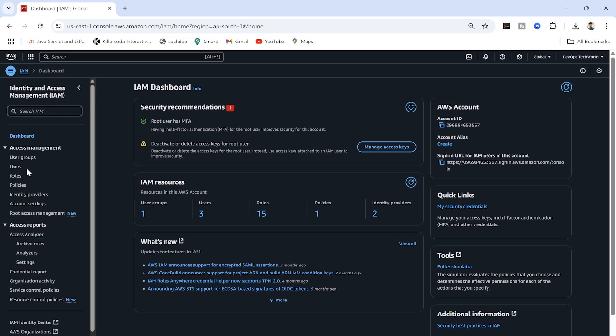Each member, each user, has a different role they perform in an organization. For example, a developer can do some set of tasks, a DevOps engineer can do some set of tasks, and an SRE engineer can do some set of tasks. Similarly, a product owner, solution architect, or enterprise architect will have different roles.